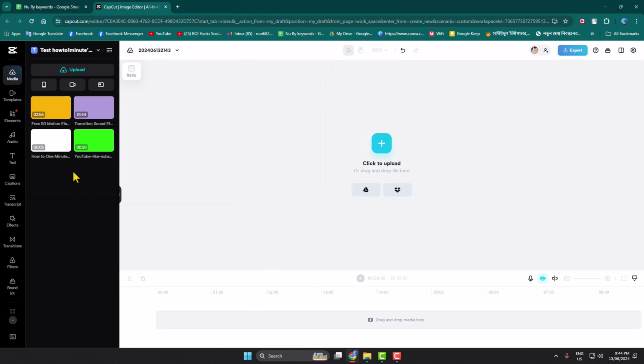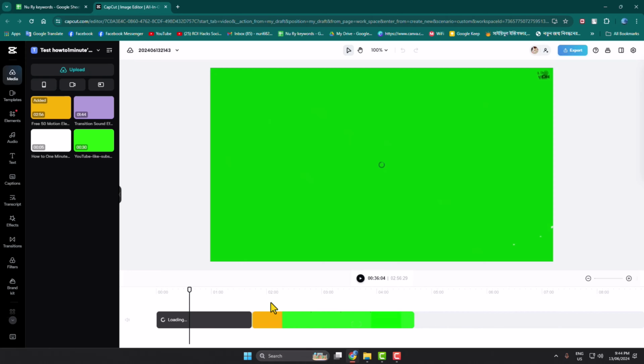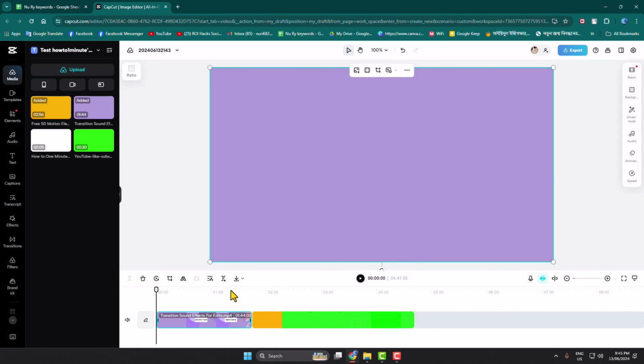Once you've successfully uploaded your videos, in this left-hand menu you will find those videos you've uploaded. Now it's time to add video footage into this timeline. So click on the video that you want to add first, and here you can see the first clip added. Now to add second video, click on the second video footage, and here you can see the second video footage added successfully.